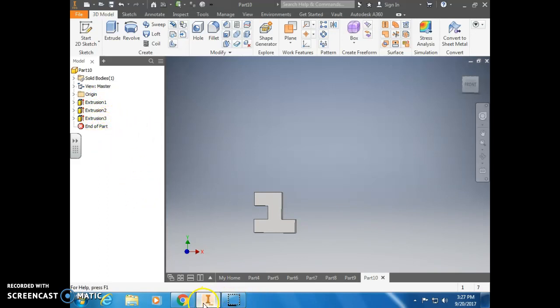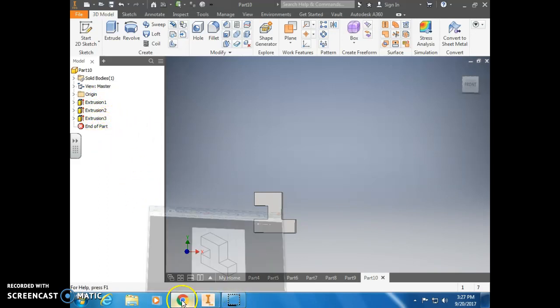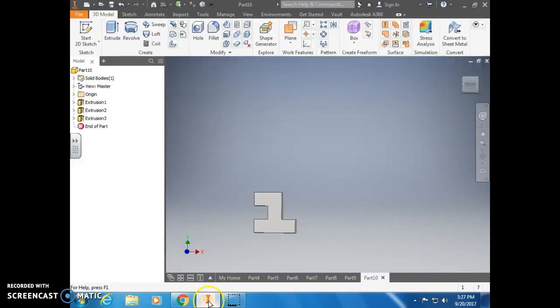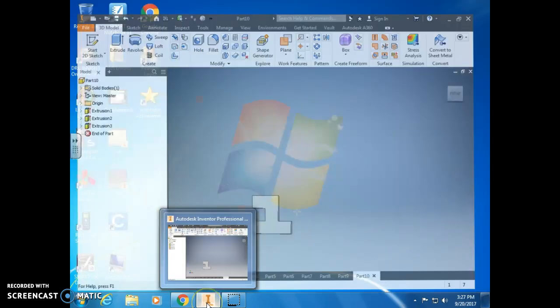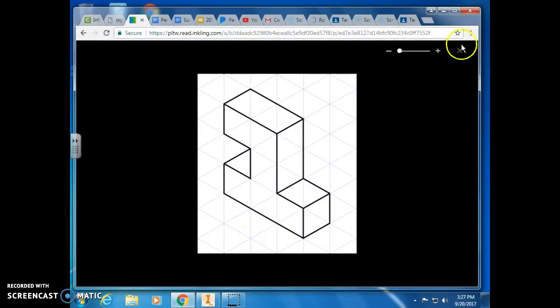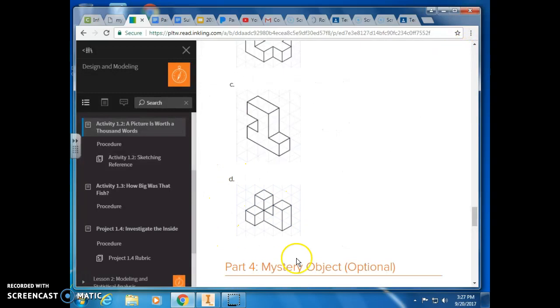Now, have fun working with Inventor. I really think this program is really cool. And we can even 3D print objects that we use in here. So, have fun, and let's try to complete letter D without a video tutorial to do it. I'd say it's going to take 2 extrusions to do. So, go at it.